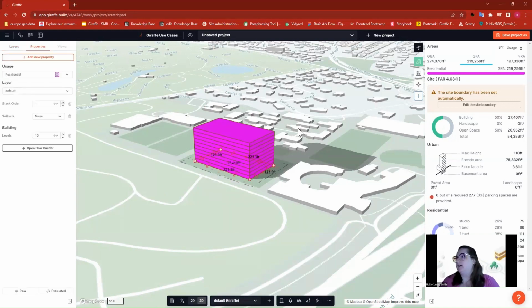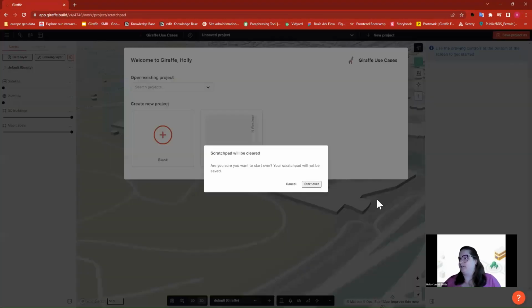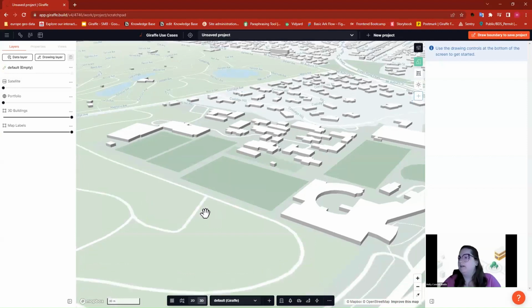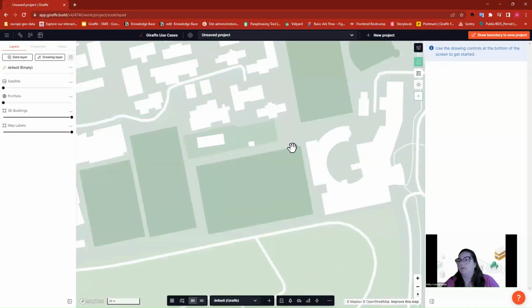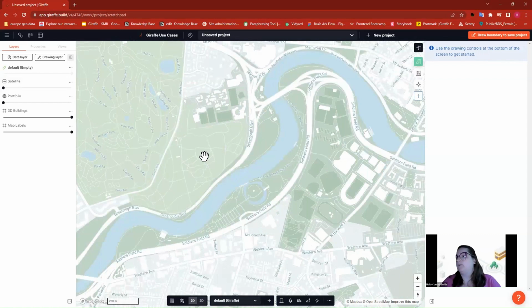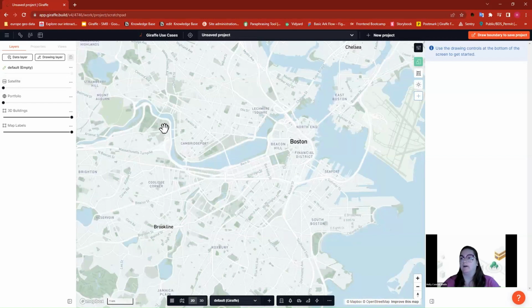Well, I am going to now start a new project. And I'm just going to start over, get blank here. Perfect. And before we get started, I'm going to add in some of those data layers that I mentioned earlier. So what we want to consider, especially when we're developing in a place like Boston, there's a lot of water coverage here. So there might be some floodplains that we want to pay attention to. So that's the data layer that I'm going to bring in here.